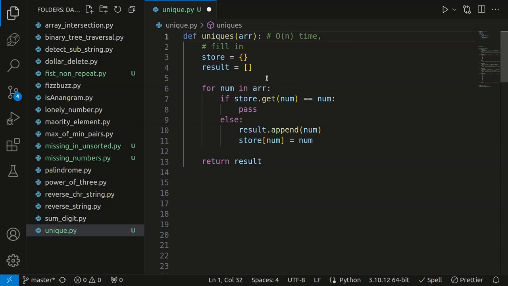For the space complexity, we have a result which is a variable, right? This result is capable of storing every number, so this is O of n space. And we also have the store. The store is also capable of storing every value in the given array. This is also O of n space. So because we have two O of n, if we remove constants, we are going to have just one O of n. So this is also O of n space.